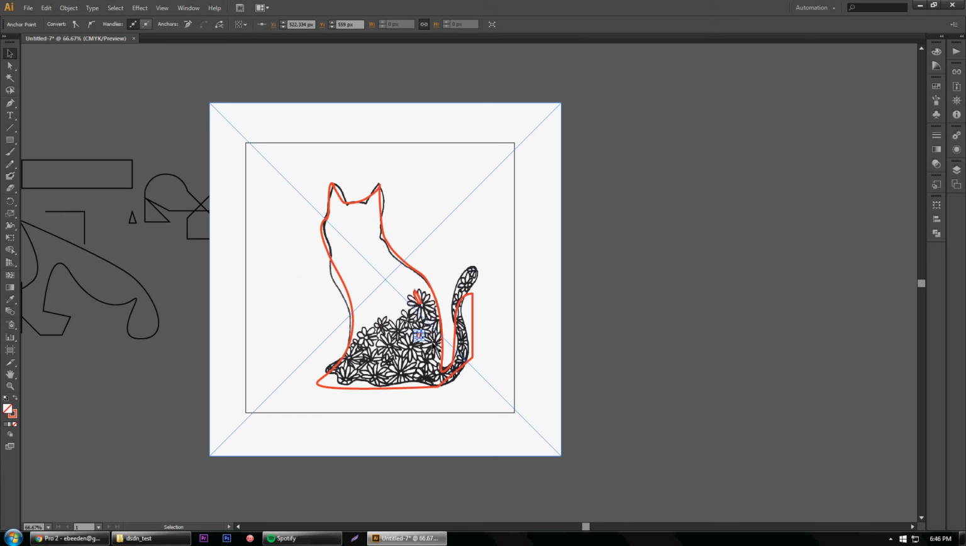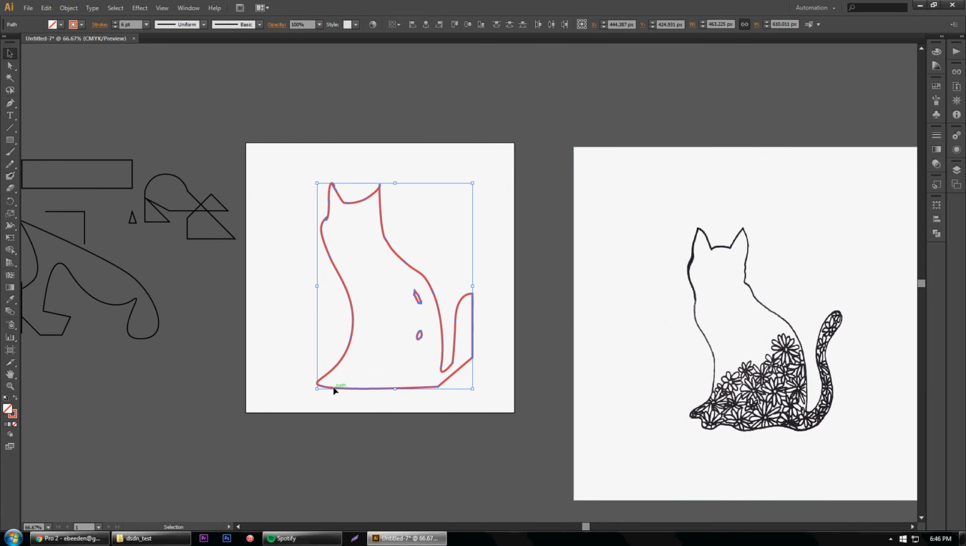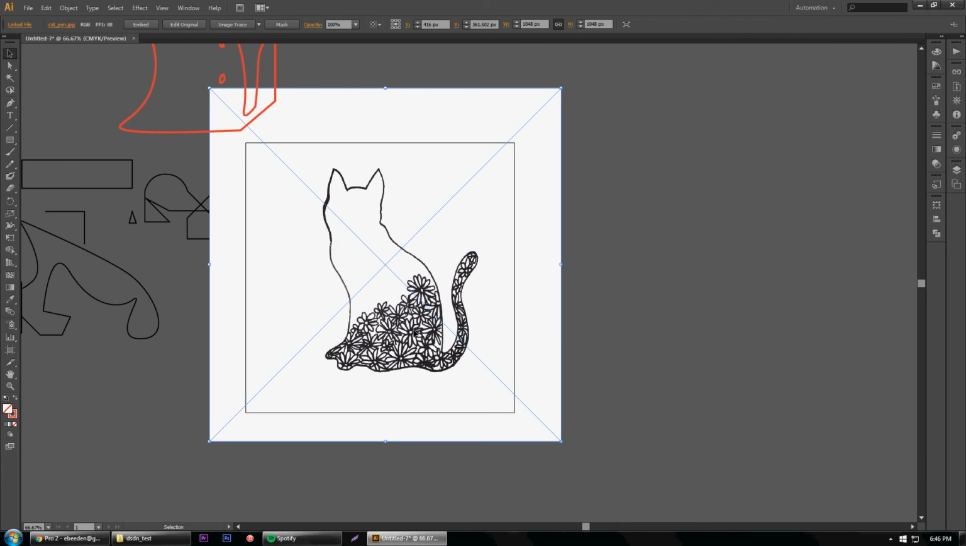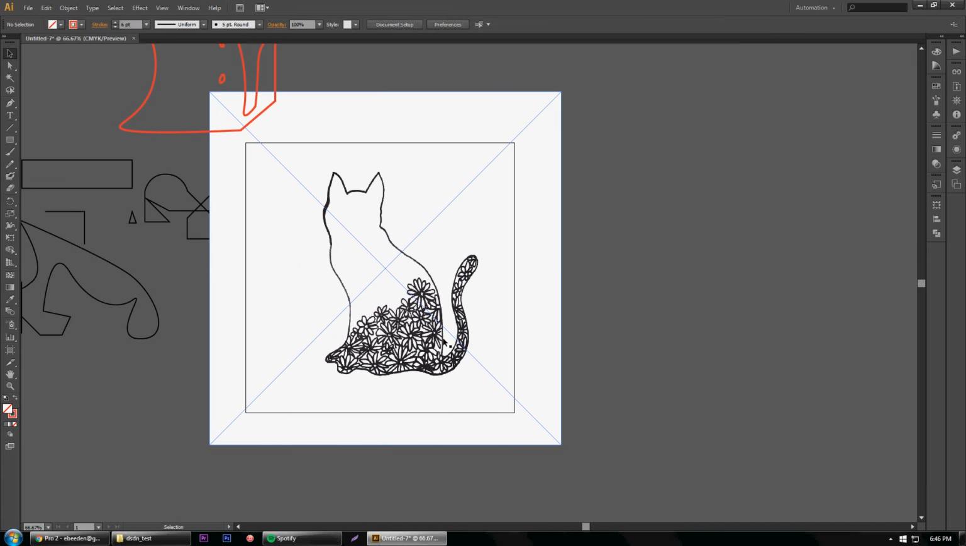So the other way of tracing an image, which some of you may be aware of, let me just move my perfect cat up here, is that Illustrator offers a Live Trace function. And this is something that we don't recommend as a final output, but it gives you a good idea and sometimes is quite useful for really simple shapes.